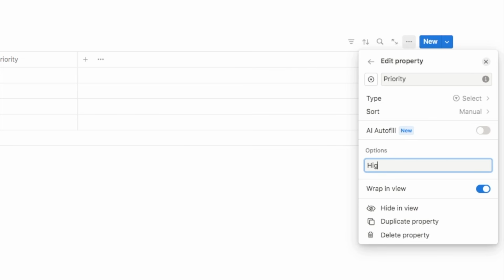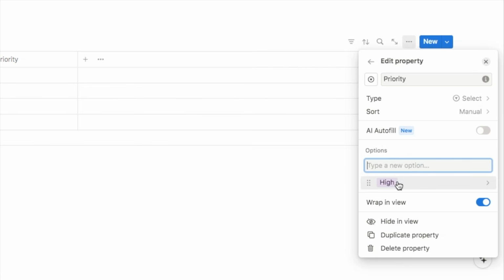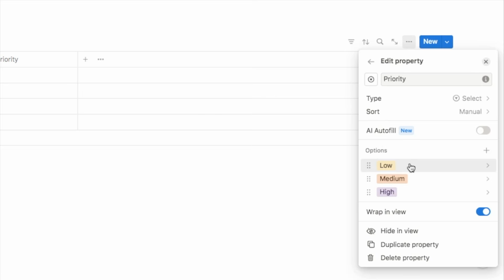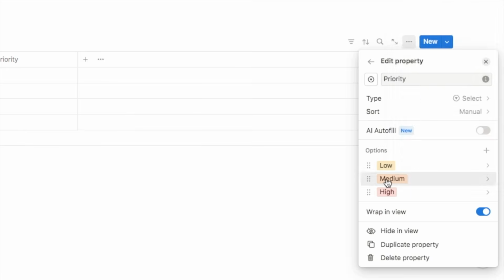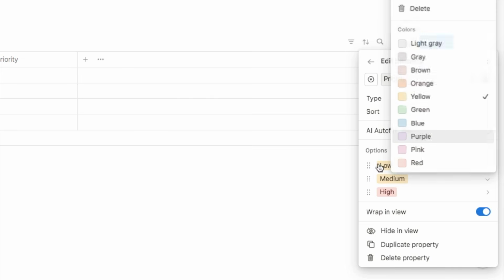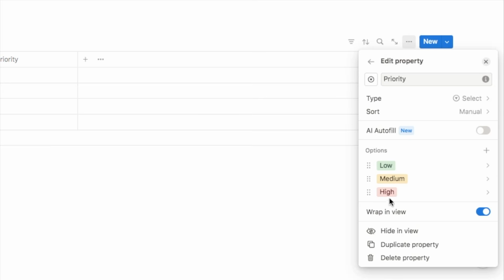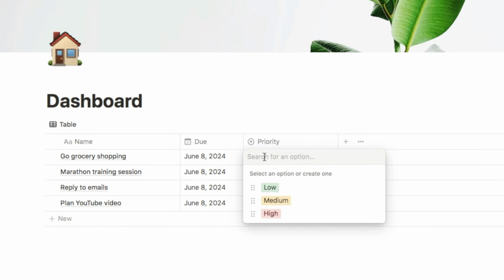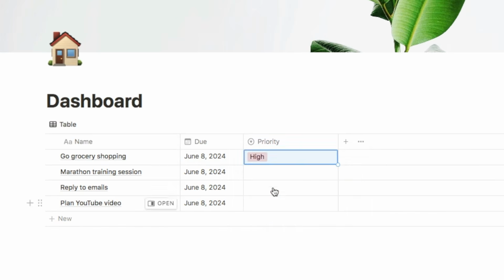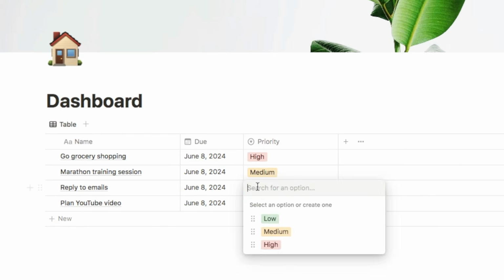So I'm going to type in the word high, hit enter, and that's going to be added as an option. Let's also do medium and low. I'm also just going to color code these as well. So if you click on here, you can change the color. So let's go with red for high, yellow for medium, and green for low. So this is now what it would look like. So now if I click on the box here next to this one, I can select the priority. So let's put this one as high, and I'll just select some options for the other ones.